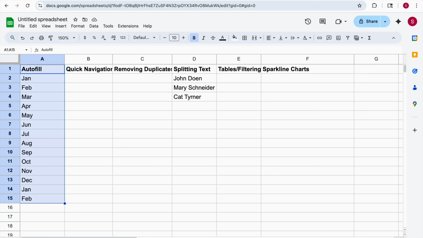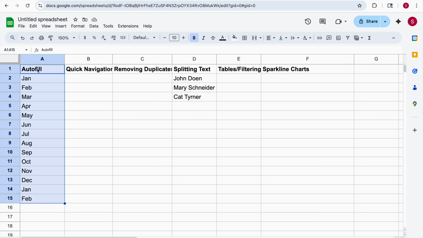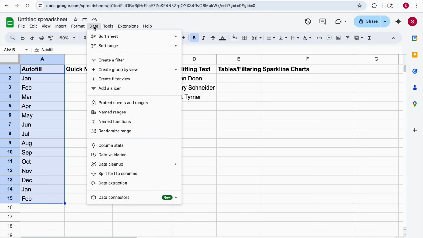Okay, let's go to the next one here, which is removing duplicates. I'm going to show you here on column A. You see I have some months here that are duplicates. So let's use the trick that we just taught you, which is Control, Shift, arrow key down to make a selection of the whole data set. Then you're going to come here to Data, Data Cleanup, Remove Duplicates.